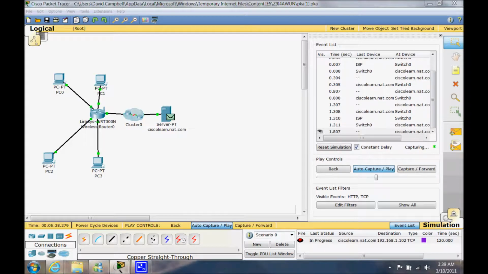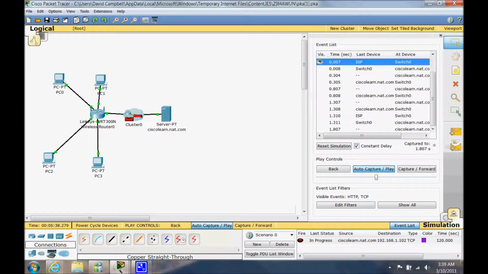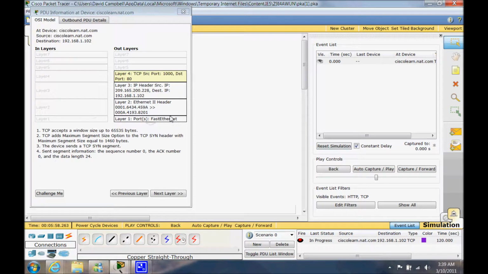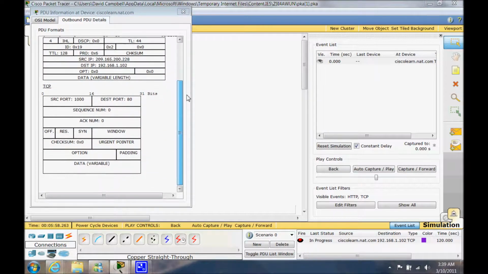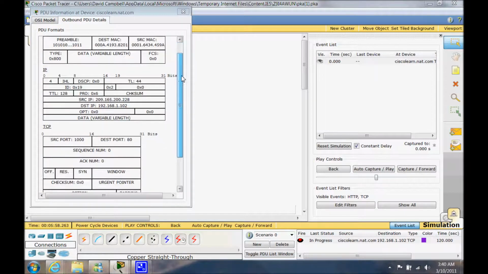In the simulation panel, we'll double click on the third line in the event list, and check the inbound details. You can see all the headers, the OSI model. Let's check out the outbound PDU. It shows you all the information it's collecting: the IP address is over here, the destination, the preamble, the source MAC, all the good stuff right here.